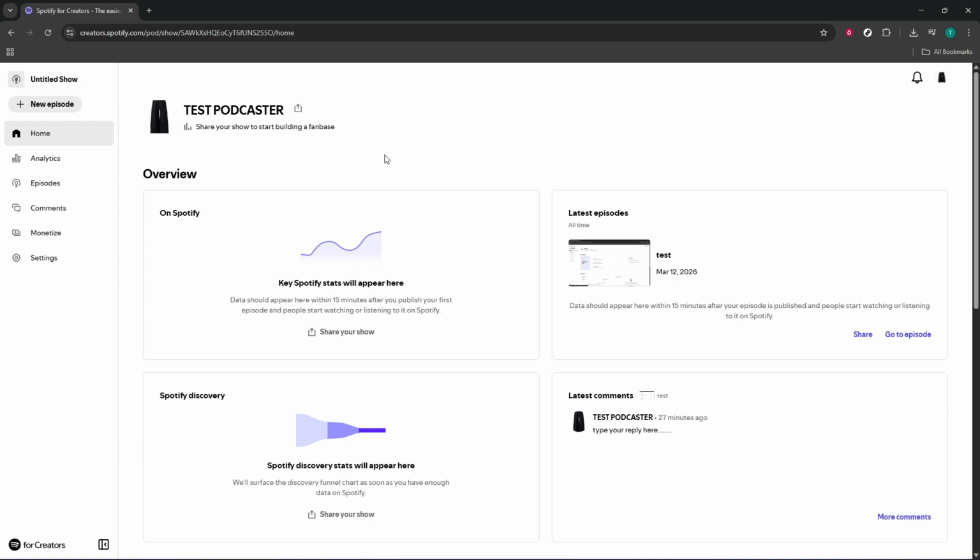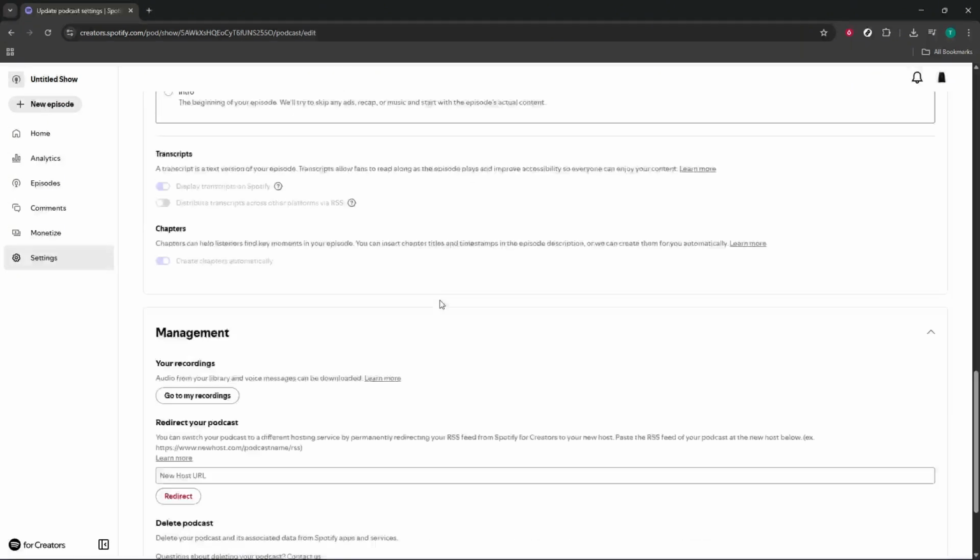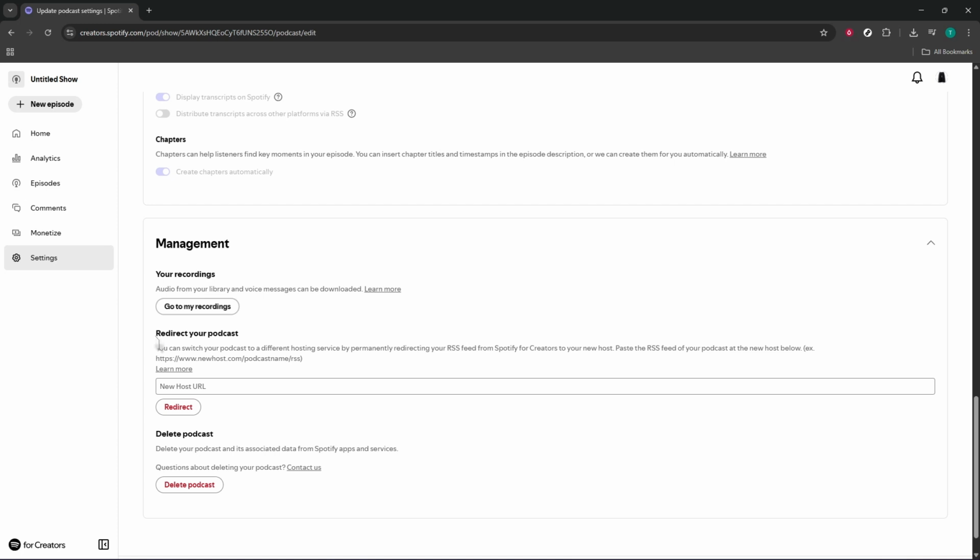Once you're in the correct show, look for the main settings area. You'll find podcast settings, and inside that, a section labeled RSS feed. This is where all the feed-related controls live. If the layout looks slightly different on your screen, don't worry. Menu names tend to stay consistent, so focus on the wording: podcast settings, and RSS feed.